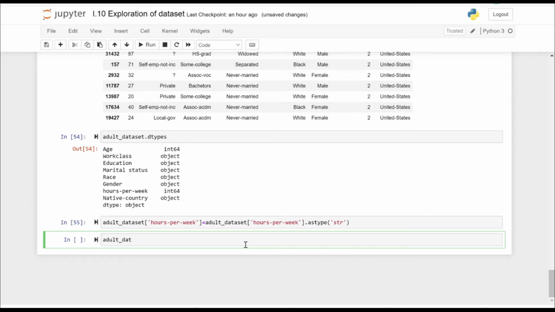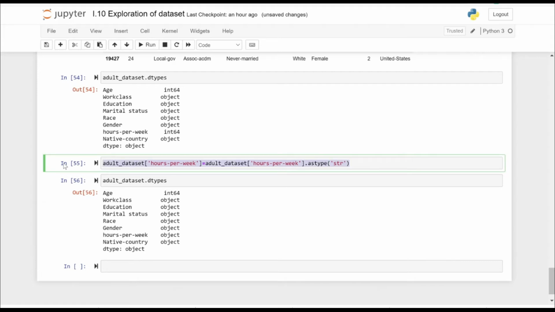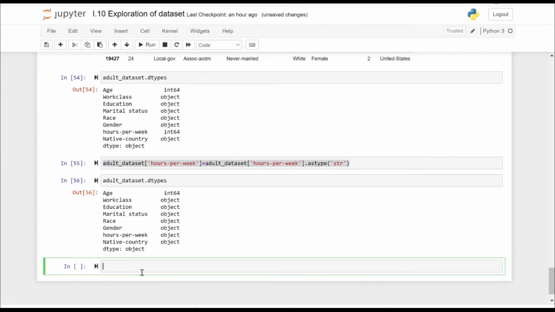string type. Now if we just run the dtypes attribute here again on the data set, we can see for the hours per week now it has changed to object. So object here means that it is of type string now. Okay, so now let's try to change it back to integer.